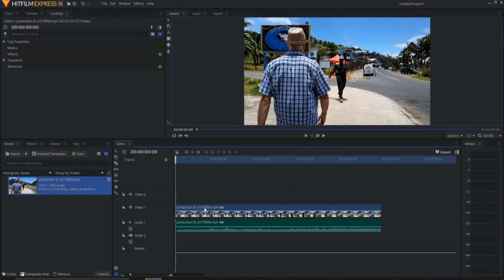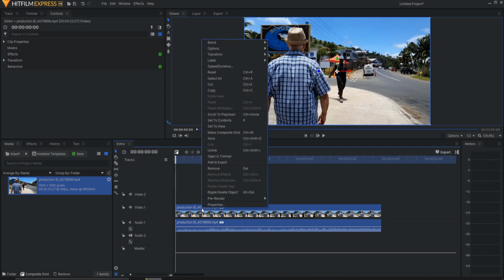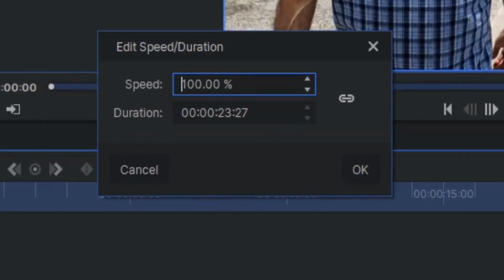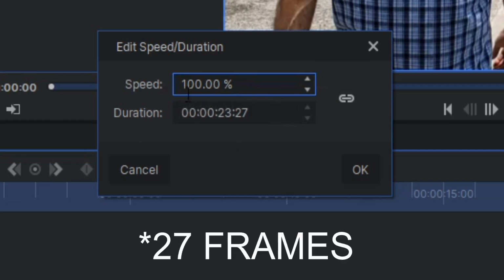So okay, let's get to the tutorial part. Select this one by left clicking, and then right click on your video clip and go to speed and duration. In here you could see speed, duration, and this link icon, and cancel and okay. I suggest that you keep this linked. Let's say you have 100% speed, which is the actual speed of your video clip, and the duration would also say here. Mine's 23 seconds and 27 milliseconds.